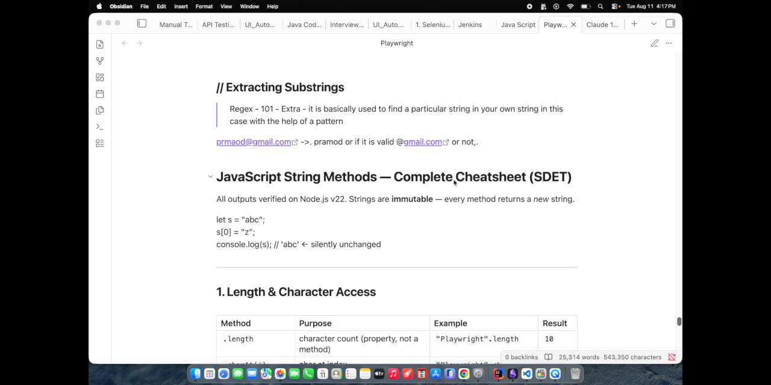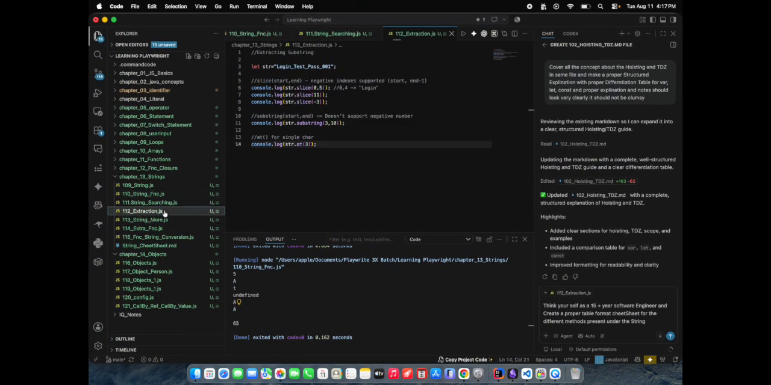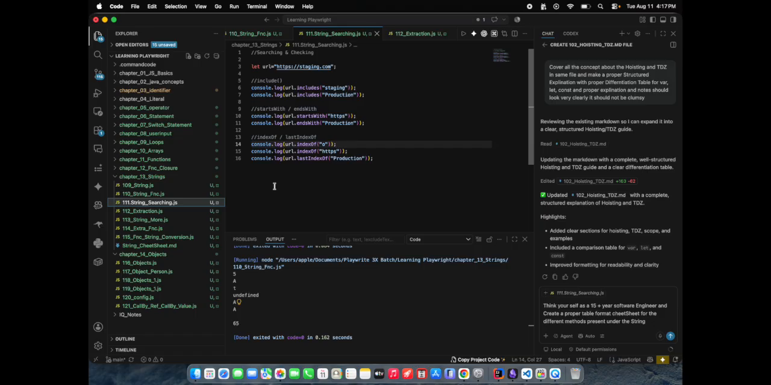So here, if I take this extraction thing, in string search we have includes. If you want to search in a string, consider this is our URL, and you want to check whether a particular string is present or not, then we can check with the help of includes. URL includes staging, then it will return true. If production is not there in the URL, includes production, no, right? Then it will be false.